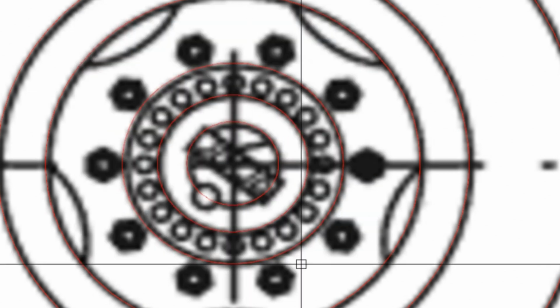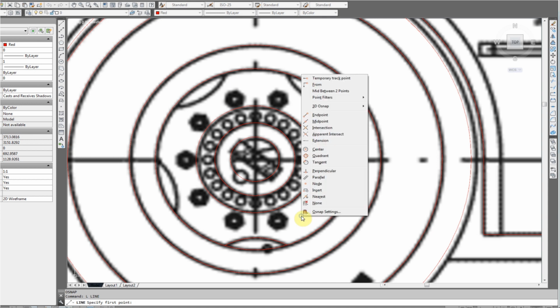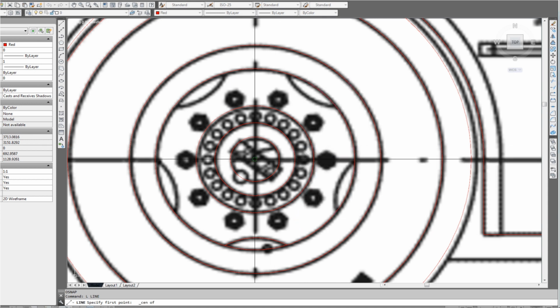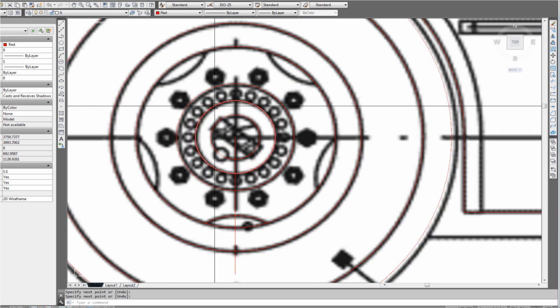Now, as I said before, if you want to use a certain snap that you don't generally have on in the middle of a command, I'll just do that now. I want to start a line, so L for line. Now if I hold down the shift key, right click, I can then select center. Left click, and it will go to the center of that circle. And I can just draw a line down. Doesn't really matter where, this is only a reference line. So we have 1, 2, 3, 4, 5.